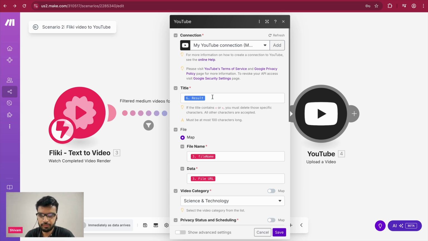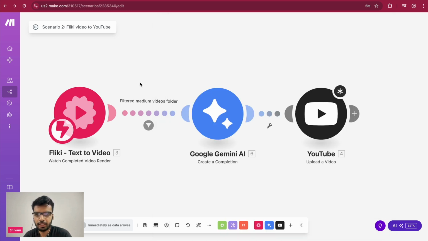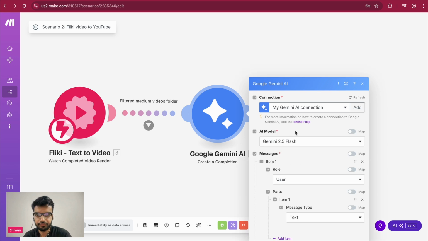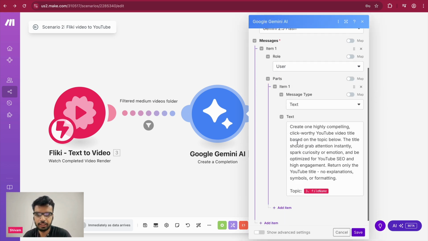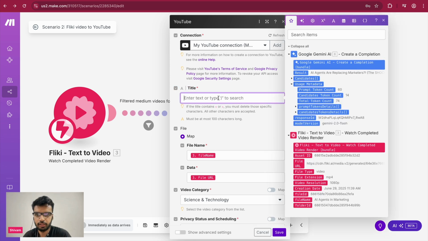Then for the title, it's a dynamic value. So let me just remove this. You see, we have all the dynamic values from this Flicky module and the Gemini API module. If you remember, we are creating the title in this module, right? So there will be a certain result that it would generate. So we can go back here and click over here and select the result option. It will essentially paste the result of whatever title is being generated in that module over here.